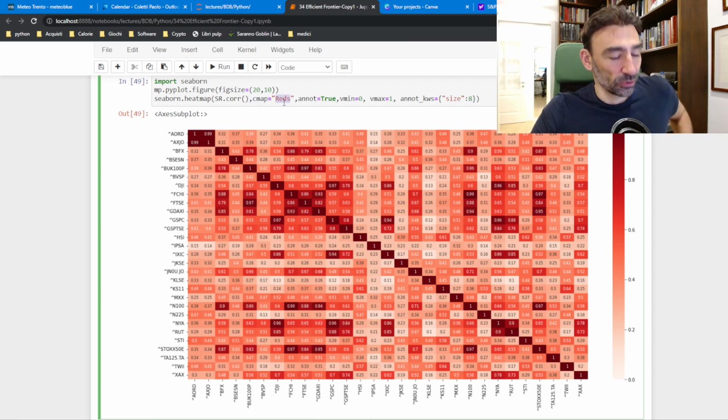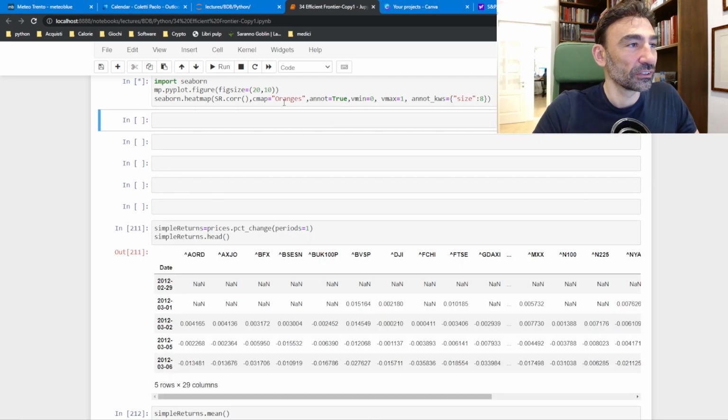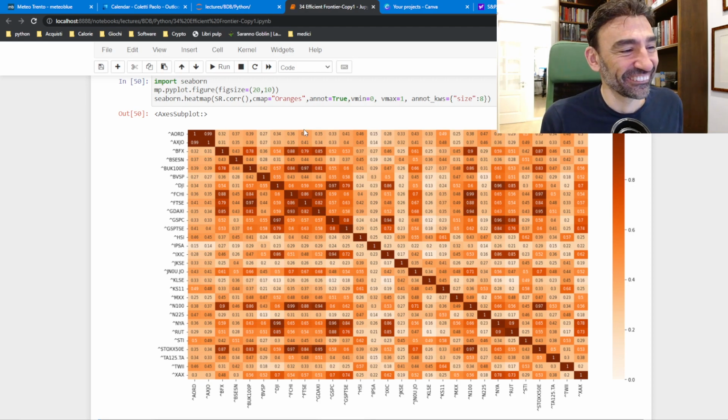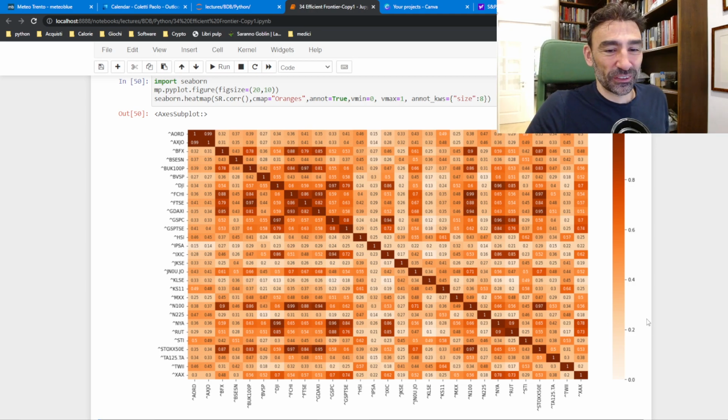Okay, and as I told you, instead of red, let's see whether oranges works. Yeah, it works also oranges. It works also with blue. Grays is the most elegant one. Oh, wonderful. Okay, and you can enjoy yourself doing these pictures.